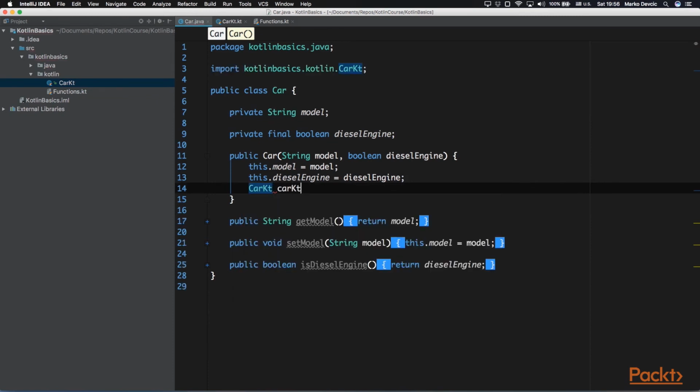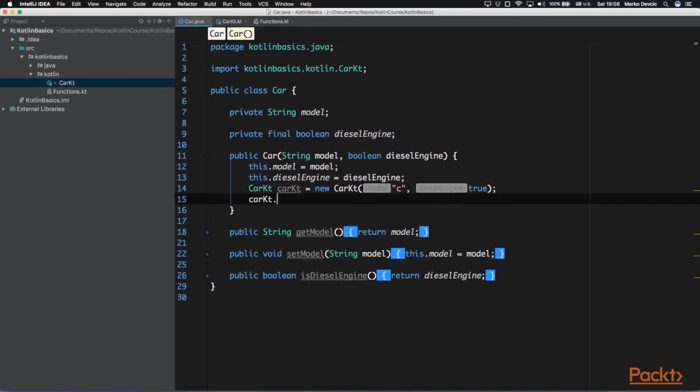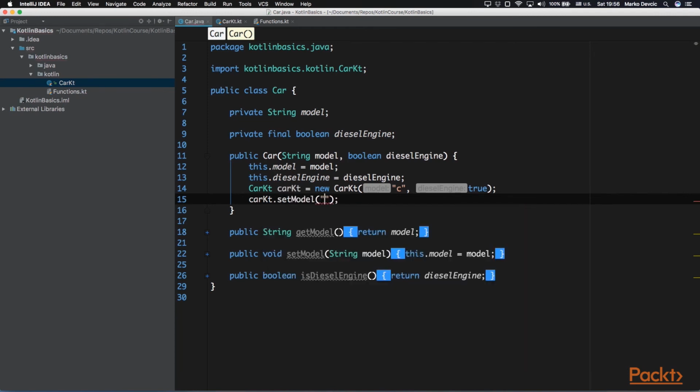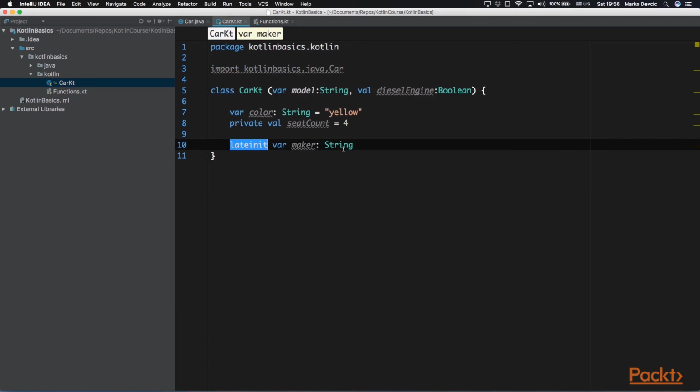Let's see how you can call Kotlin properties from Java. So let's quickly create a new instance of our Kotlin car. Doesn't matter what we use for construction. And if we try to access Kotlin properties, we can see in Java that these are getter and setter methods, which is great for Java interoperability. So let's, for example, say that we want to set the model to something else, and we would do this by calling a standard Java setter method. The same thing applies in Kotlin.